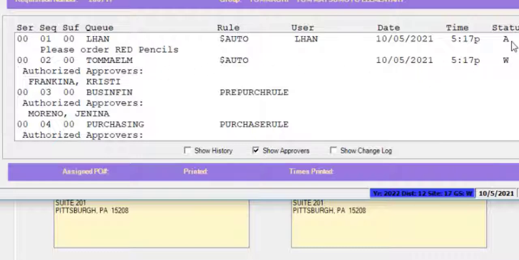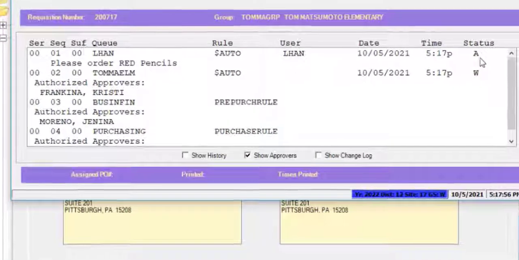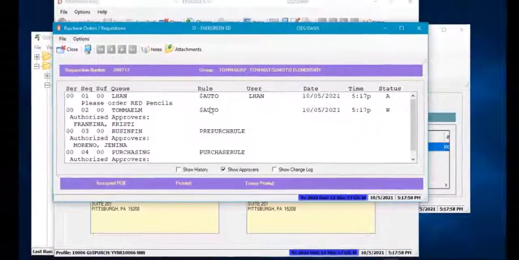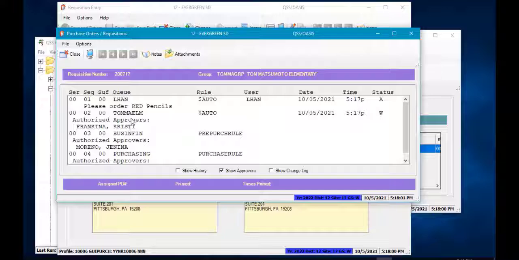You'll see it moved from Elhan, where the status changed to A for approved, and now it's waiting in Christy Frankina's queue.